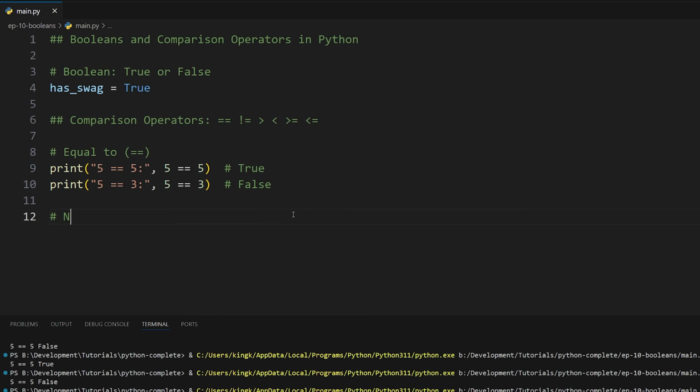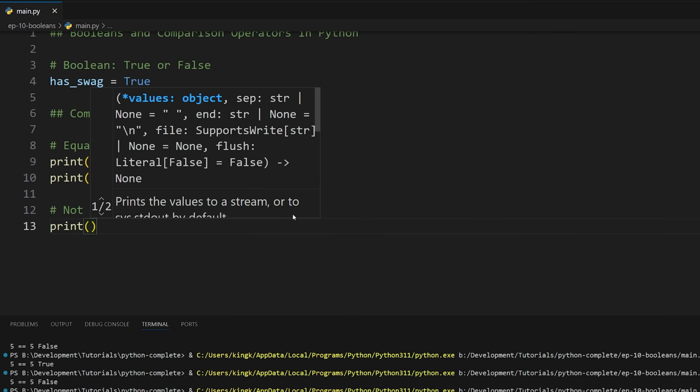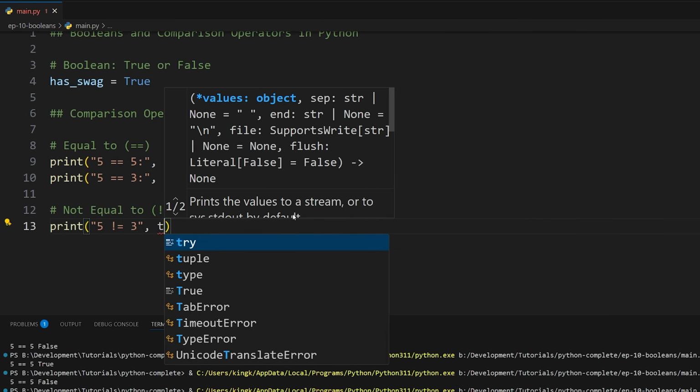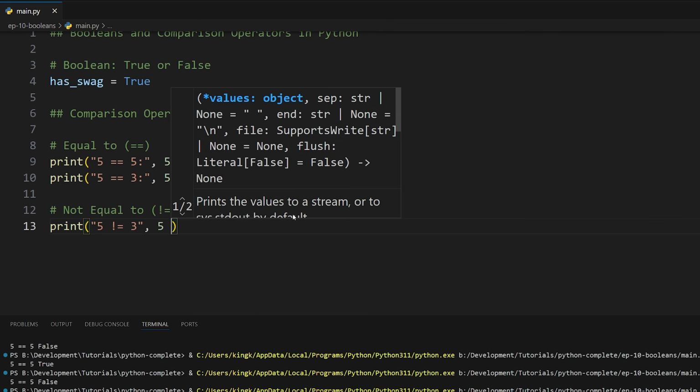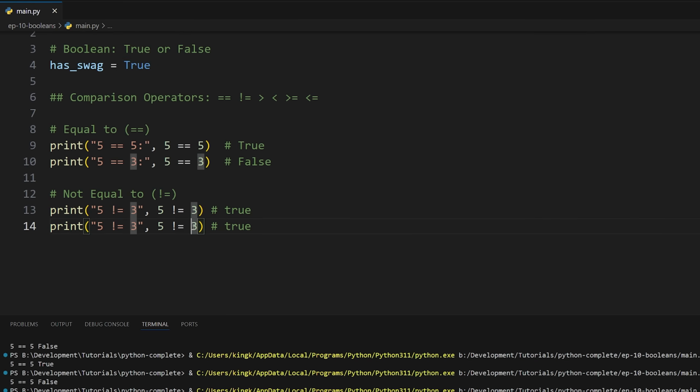So now we also have not equal to, which is done by the symbol of exclamation point, equal sign, not equals. So we could do that one by doing, for example, 5 is not equal to 3. So we know that 5 is obviously not equal to 3. So we can do 5 not equal to 3, and this should return true. There we go, we get true. If we copy this, and let's do it again with 5. 5 is equal to 5, so this will return false. So 5 not equal to 5 is false.